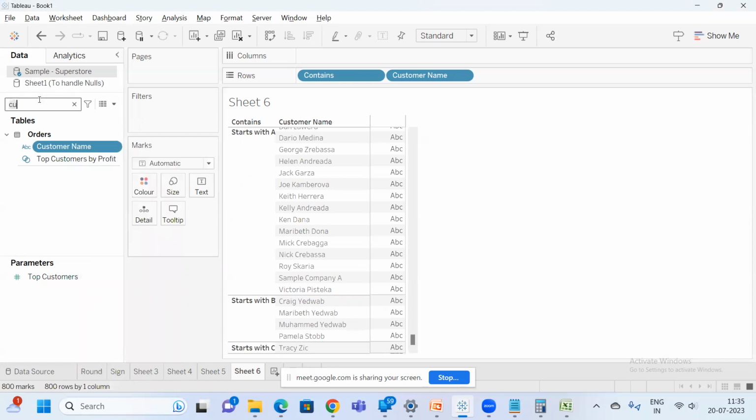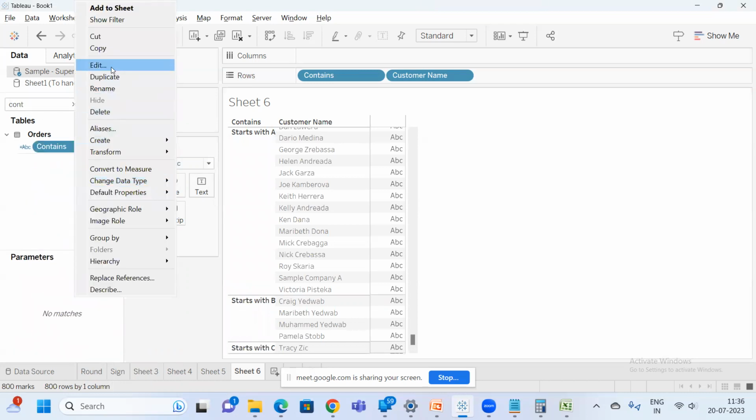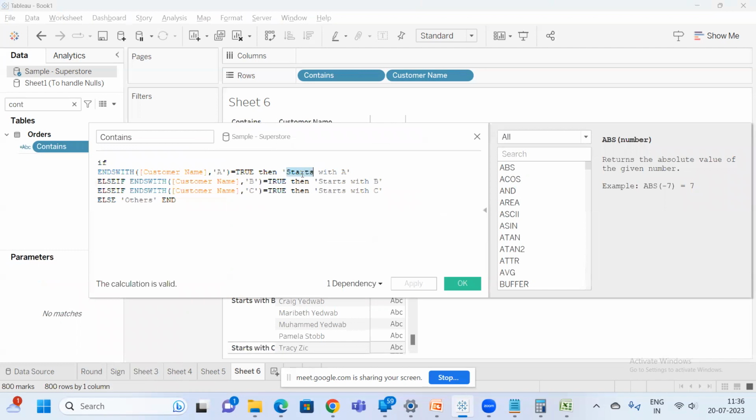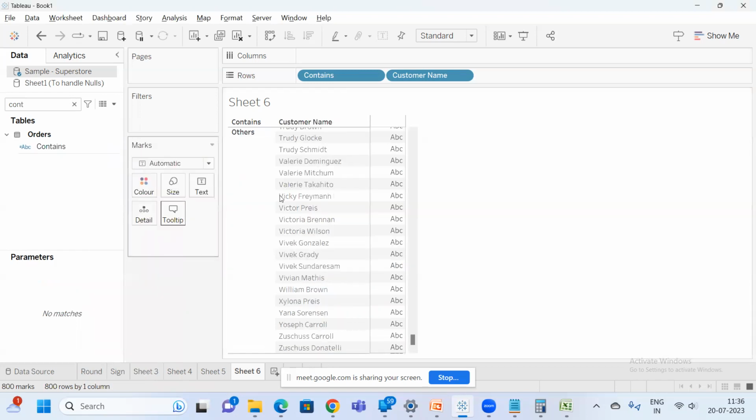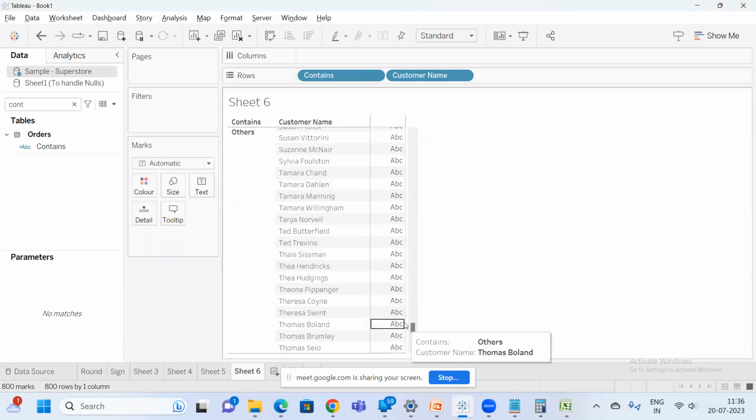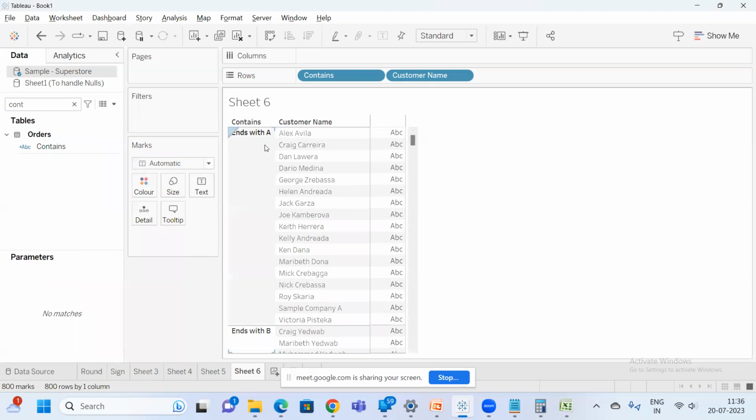So I have written it as starts with B. I will modify the calculation that I have written. Here I can specify ends with A, ends with B, ends with C. Like this, I can specify. So, ends with A. If you see, all the names are ending with the letter A.